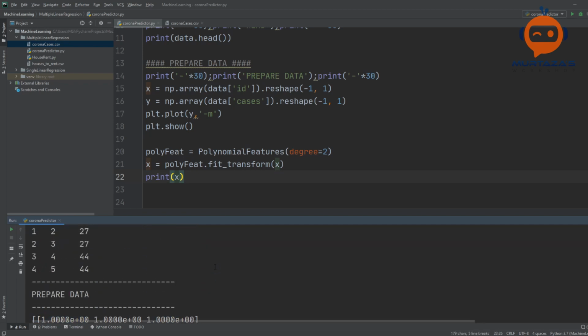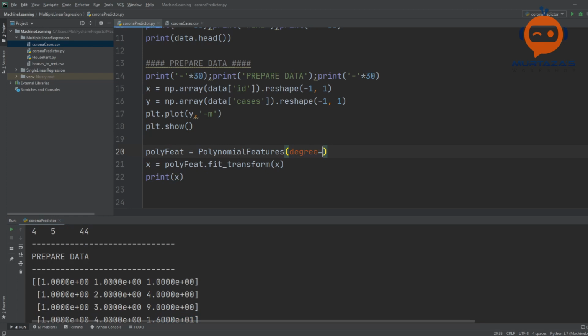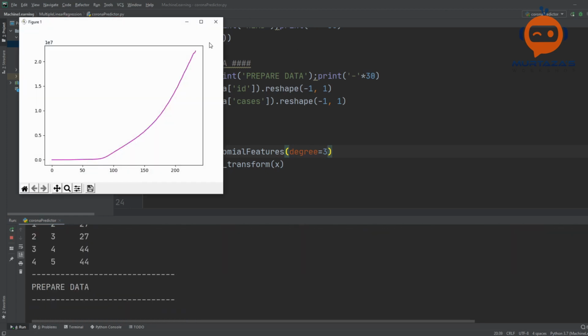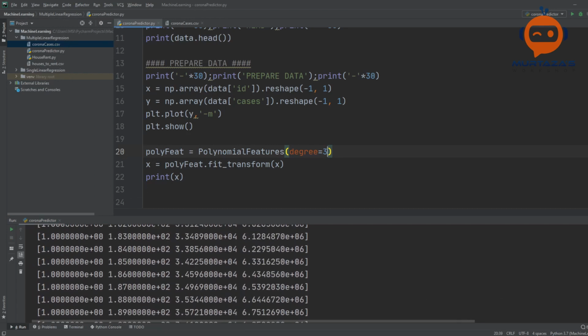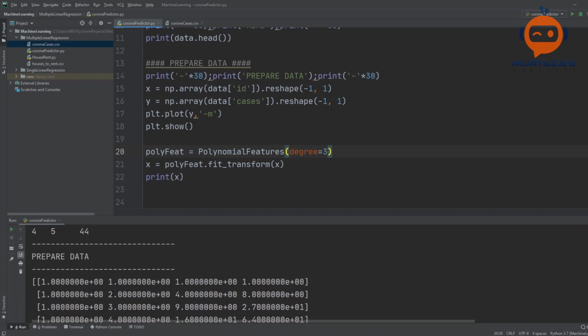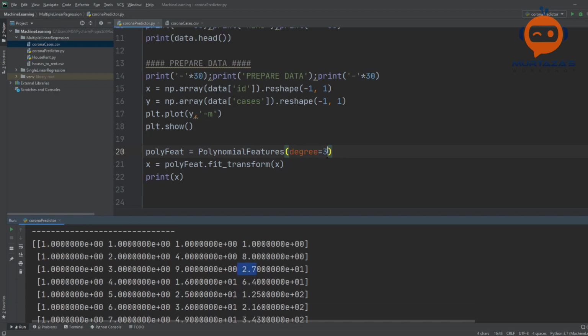If I put, let's say, 3 degrees, then it will add another column in which we will have the cubes. So if I go back up, you can see here 2, then 4, and then 8, then 3 and 9, and then 27. So this is how it works. We will keep it at 2, and that should be good.